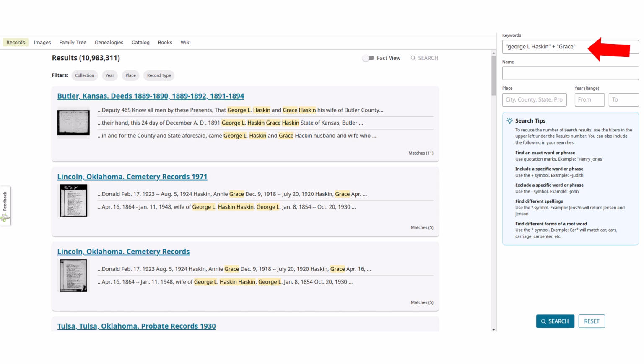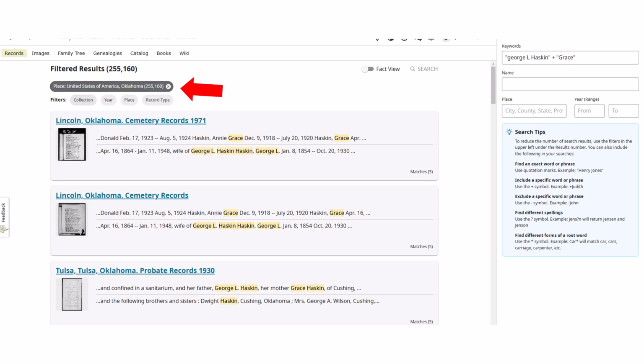So we're going to go through, and because there are so many of them here, we want to narrow this down specifically to Oklahoma. So at the top, where it says place, we're going to limit it to Oklahoma, which is going to be really helpful because we know that they're in that general vicinity. So we're going to see that there are a few more documents here that list both Grace and George L. Haskin together, and we're going to start to take a look at some of them.